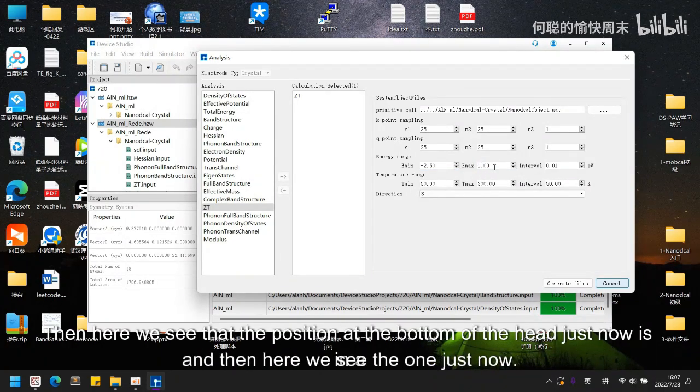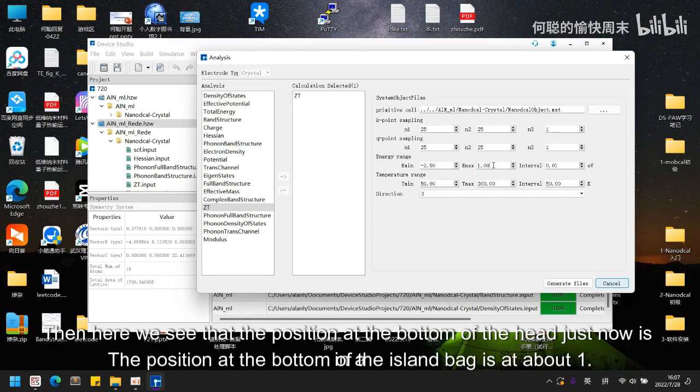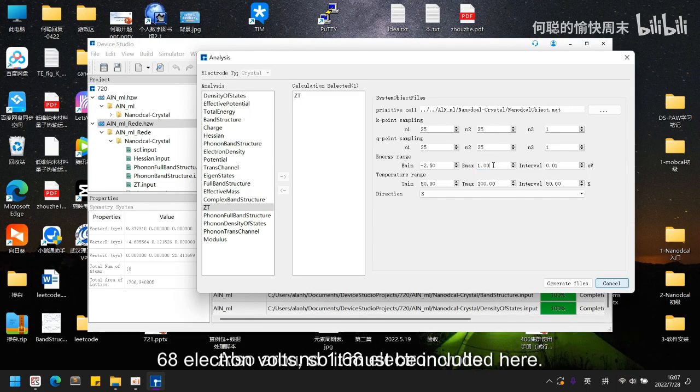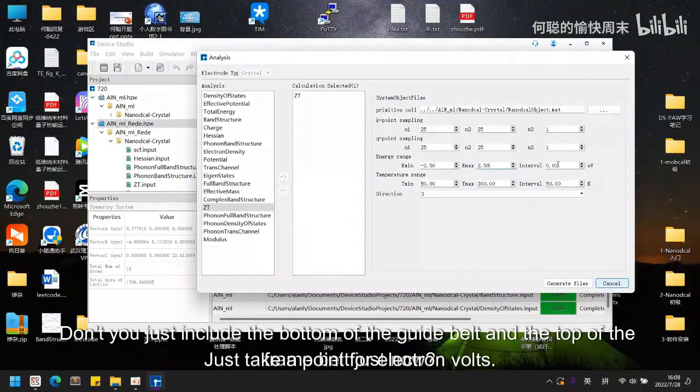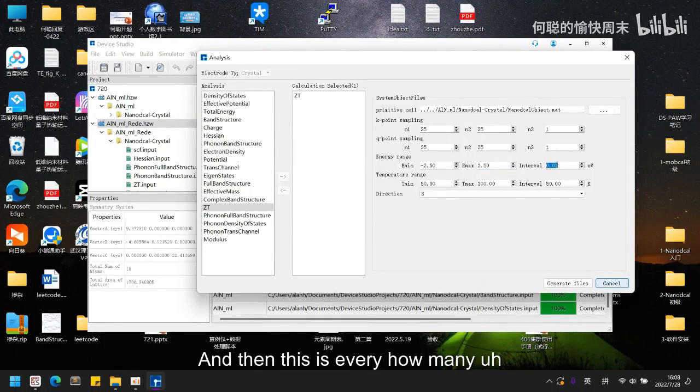And then here we see the one just now. The position at the bottom of the island bag is at about 0.68 electron volts, so it must be included here. Isn't 2.5 just the range from 2.5 to 2.5? Did I include the bottom of the guide belt and the top of the frame belt just now? And then this is every how many? Just take a point for electron volts. Generally, this default is enough, and then you can change it here.